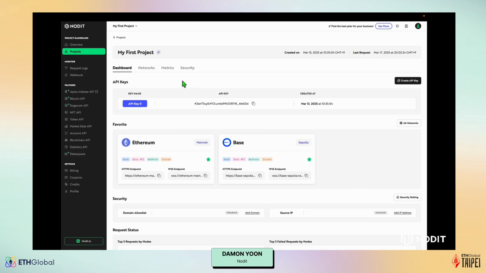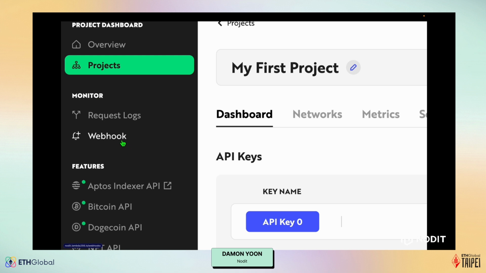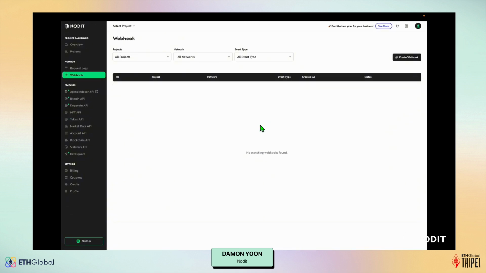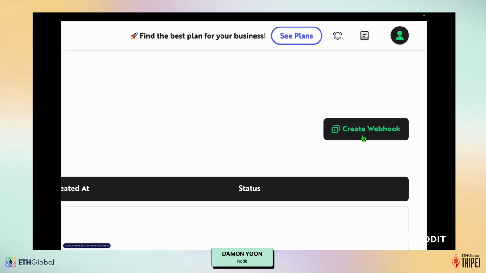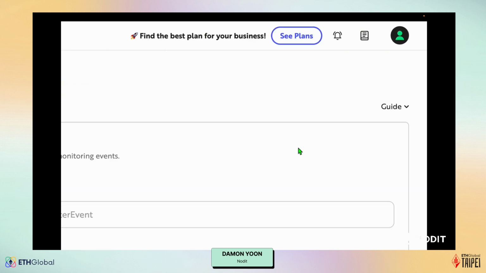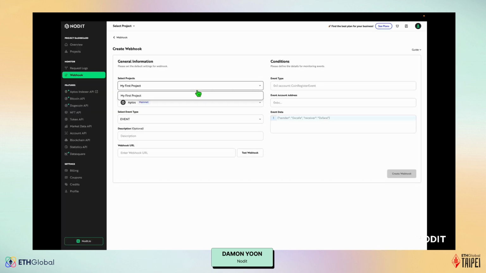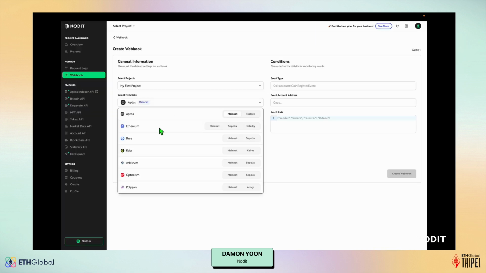In the Nodit console, click Webhook on the left menu. And this is where you can see all your existing webhooks. There is nothing on my list because I haven't created one yet, so let's create a new one. Let's click Create Webhook, then select your project and network.